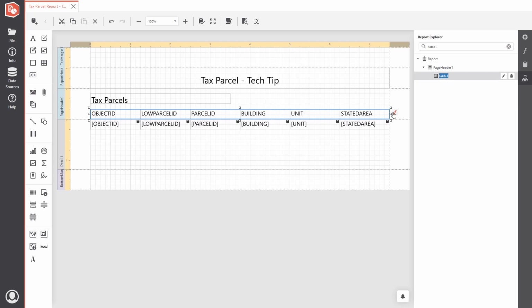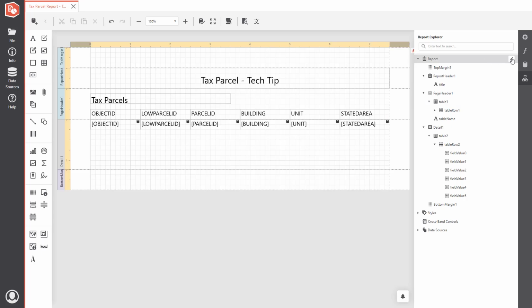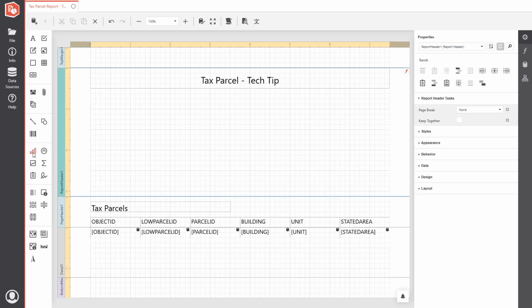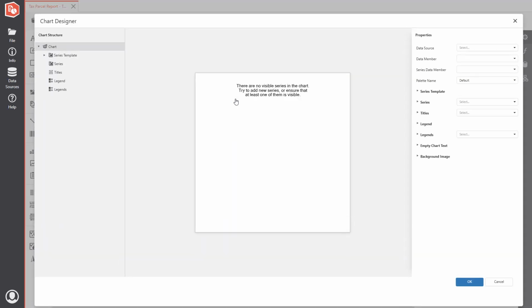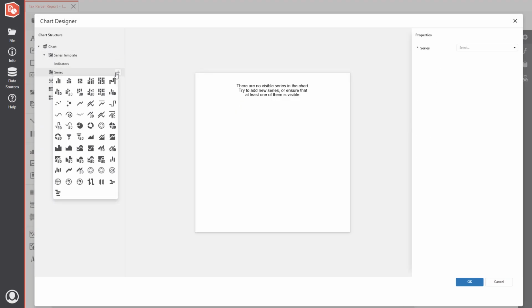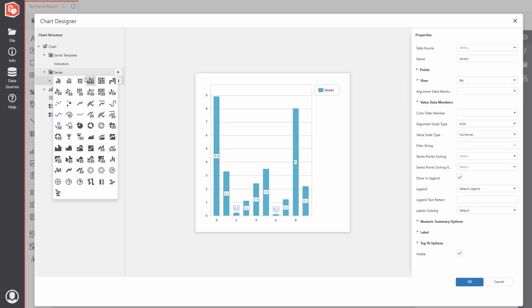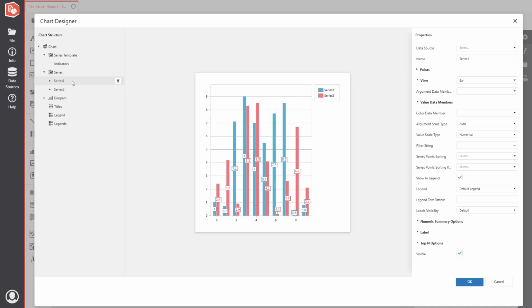All right, let's say we want to display a single chart for the entire report. To do that, we'll start by dragging and dropping the chart element into the report header band. Let's create a bar chart with 2 bars for each parcel, one representing the previously assessed value and another representing the current assessed value. To do that, we'll create a series for each of these. Next, we'll rename the series.